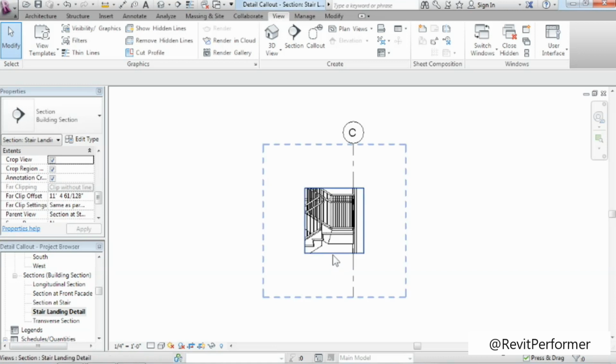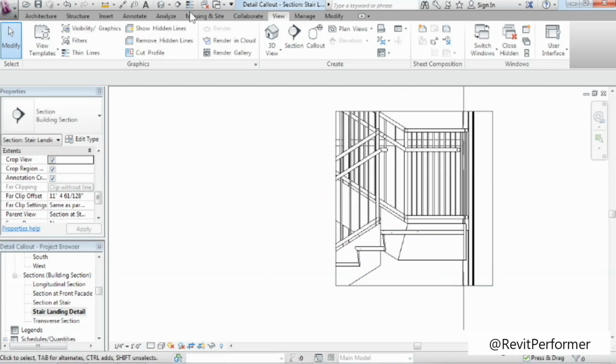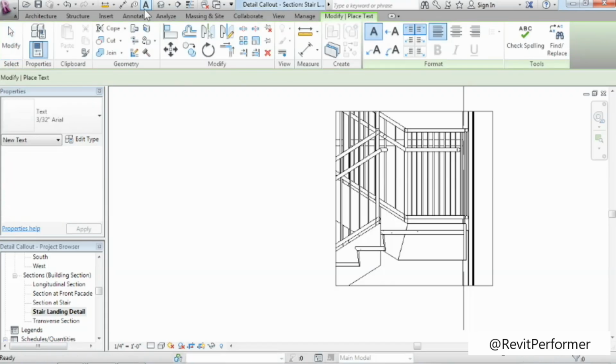Now let's talk about that third checkbox, annotation crop region. That's the dashed line that's appearing around the perimeter here. Let me zoom in a little bit. And to talk about the annotation crop, I really need a piece of annotation. So I'm going to add a piece of text here, and I'm going to call this... click next to it to place the note.